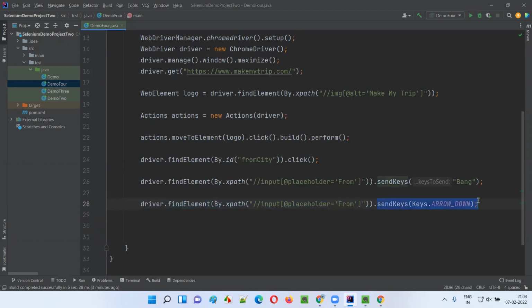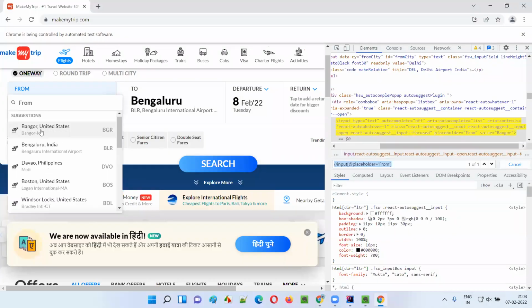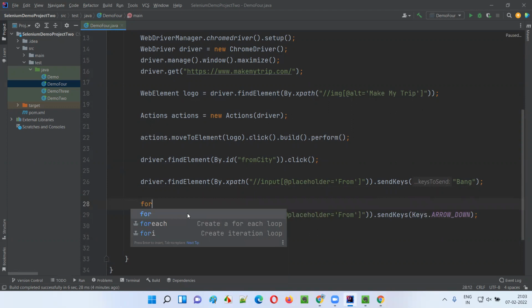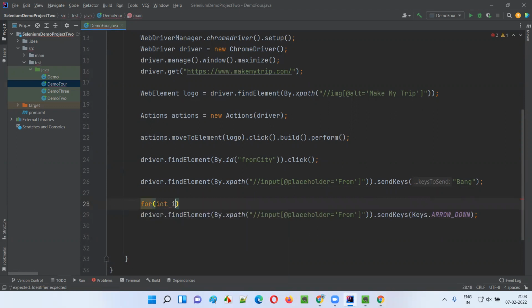This one I have to do how many times? I need to do it 4 times, guys. After typing BANG here, I need to do it 4 times so that I'll get the United States. So for that, I'll just write a for loop: int i equal to 1, i less than or equal to 4. 4 times I need to do that, right? So I'm just repeating in the for loop. Like this I can write. If you want, you can put the curly braces also. 4 times I need to press the key down on this element.